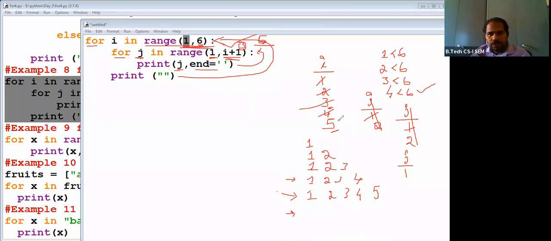Next is the I loop, so it is 6. 6 less than 6: the condition fails. Now move outside of the loop.